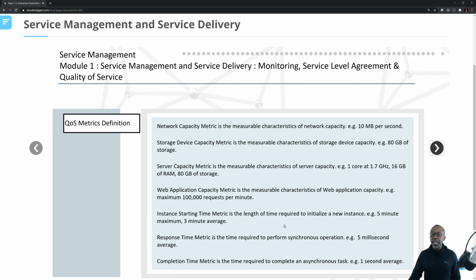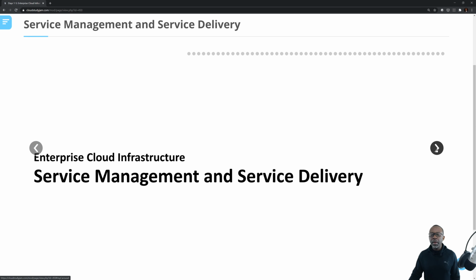Instance starting time metrics, the length of time it takes to initialize the instance. Response time metrics, the time it takes to perform a synchronous operation. And then completion time metrics, the time required to complete an asynchronous task. So this is just a consolidation of all the different quality of service metrics, and we've probably seen some earlier in the presentation. This was a long one, a lot to digest.